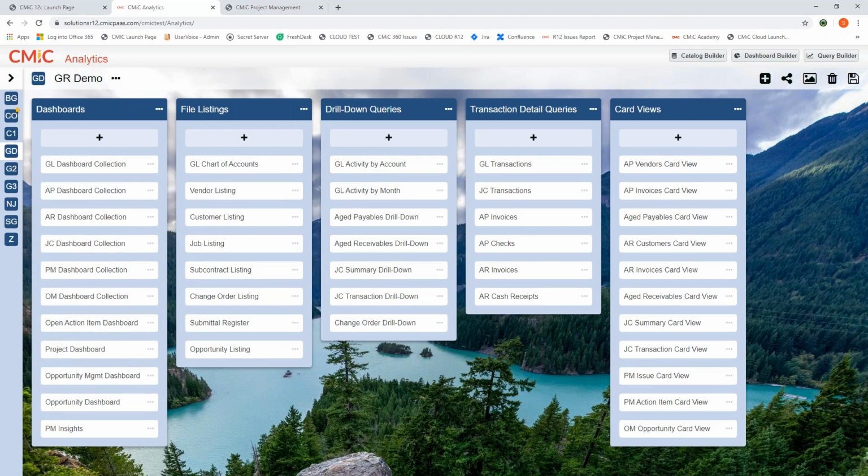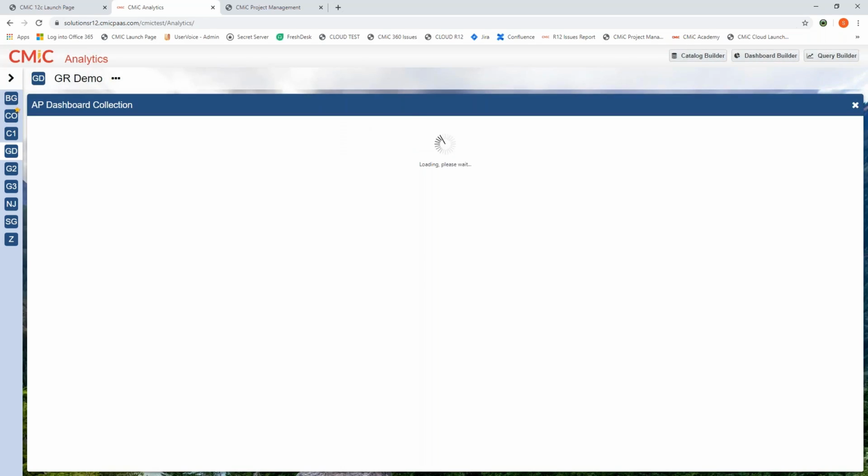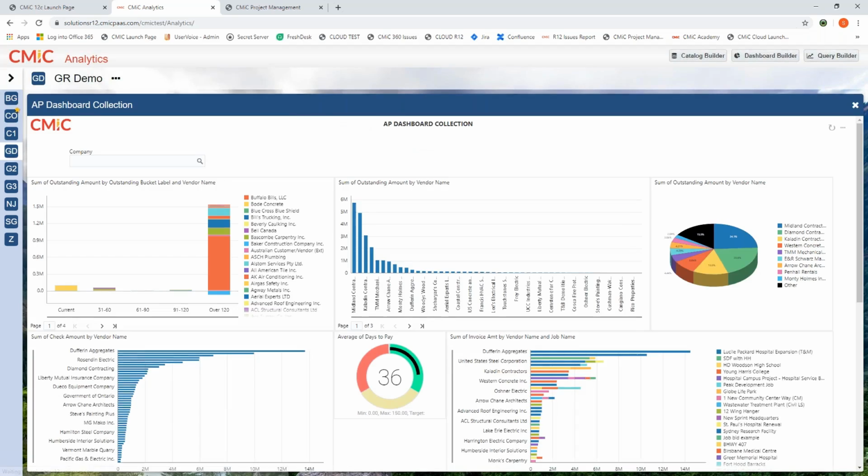But I'm going to go through a few different distinct examples of types of dashboards that can be built with analytics. Let's start with our accounts payable dashboard collection. And you'll notice that as I select my dashboard, it launches nicely inside the canvas. So it becomes a really nice launching pad or a menu to find all the dashboards that you're working with. But of course, you don't have to use this canvas. You can launch this outside of the canvas if you wanted to, but this is a really nice experience for the users to use.